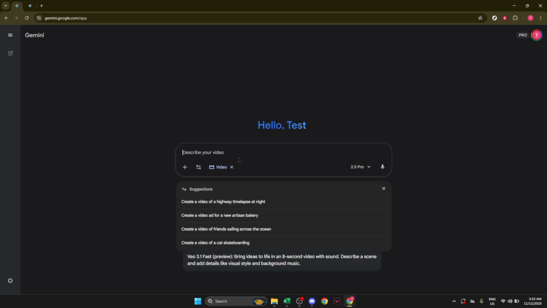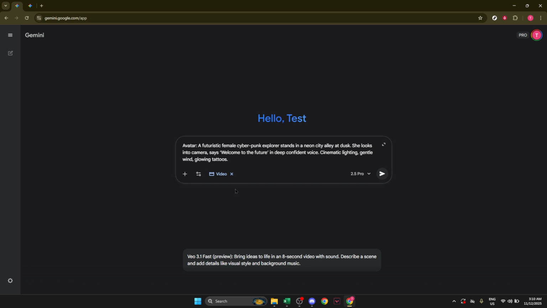Now comes the creative part. You'll need to describe the scene you'd like to create. This is your opportunity to envision your video clearly, so go ahead and add as many details as you feel necessary. Think about the visual style you prefer, whether it's animated, cinematic, or perhaps something more minimalist. These details will guide the algorithm to better align the final product with your vision.